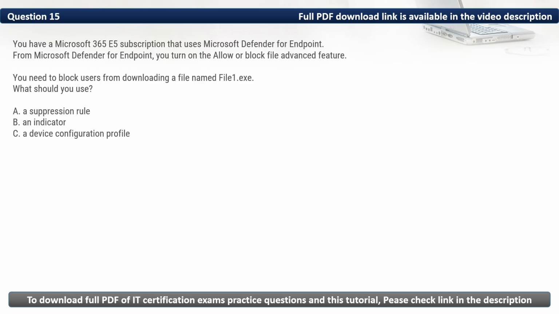possible. Question 15. You have a Microsoft 365 E5 subscription that uses Microsoft Defender for Endpoint. From Microsoft Defender for Endpoint, you turn on the Allow or Block File advanced feature. You need to block users from downloading a file named file1.exe. What should you use?